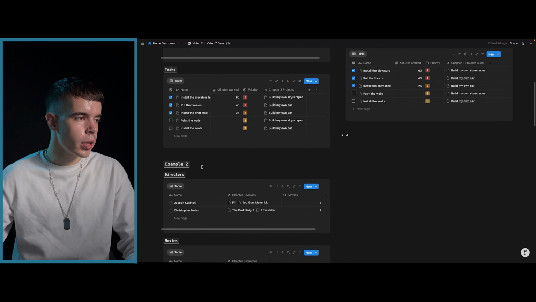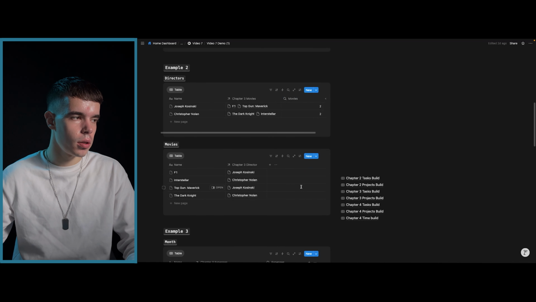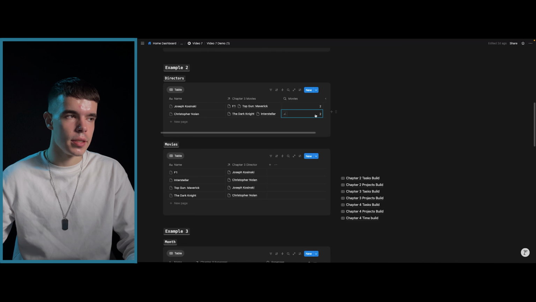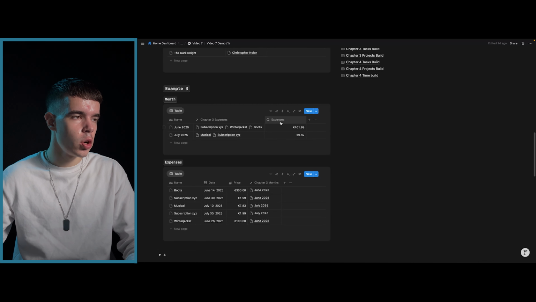Same for the directors database. We have a movies property, which will show us the movies related to a director, and we can see we have 2 movies for Joseph Kosinski, which we also have here, and 2 for Christopher Nolan, which we can see here. This updates automatically.